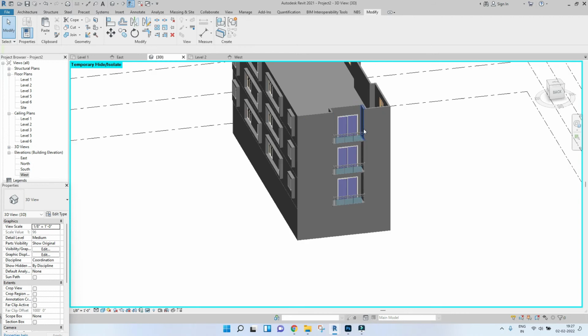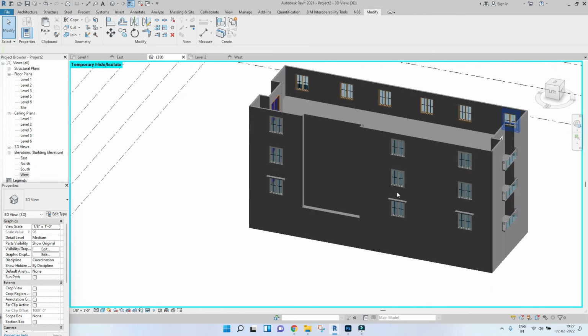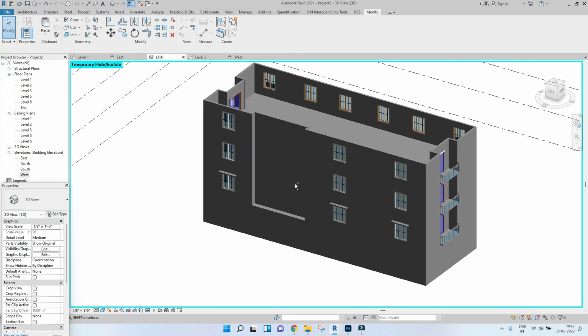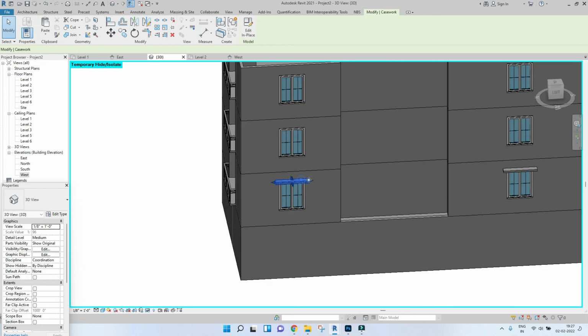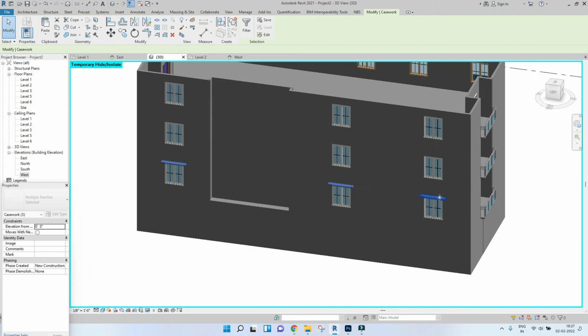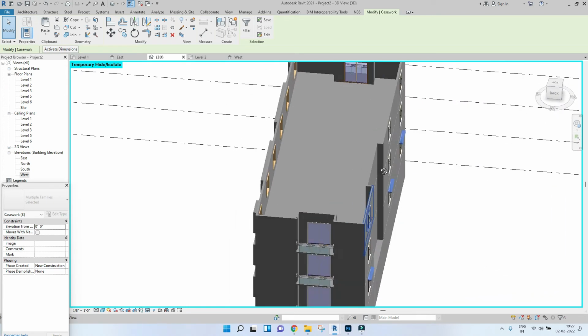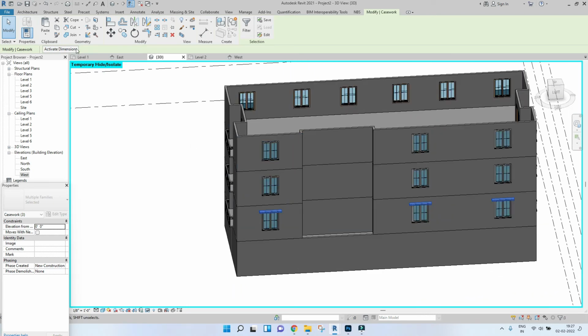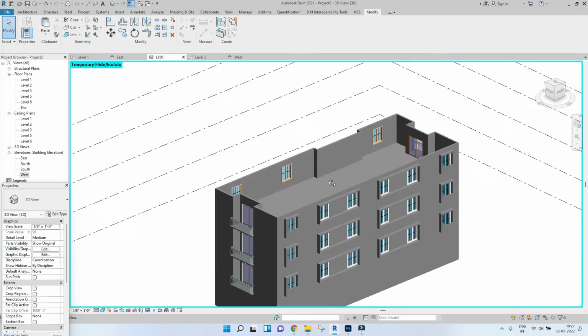Alright, as you can see, the entire elements have been copied. These were left out. The chajjas were left out. So it's very important that you check before you copy it. Alright, so these are done.